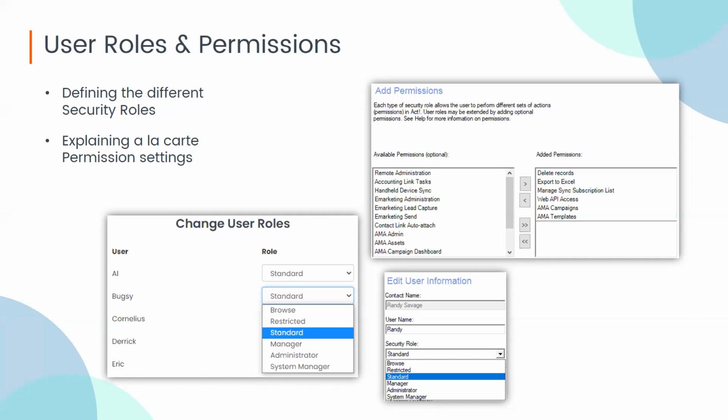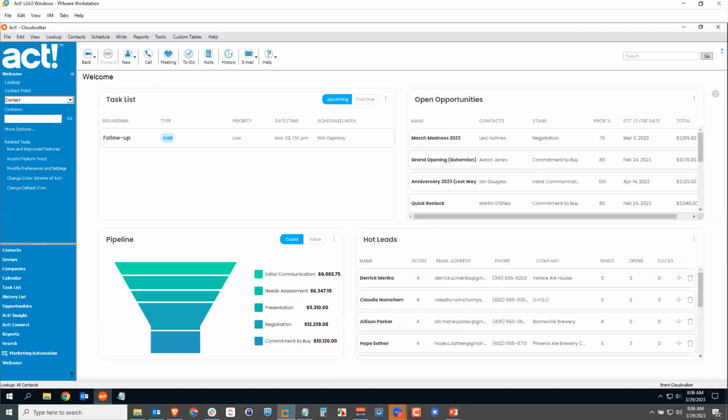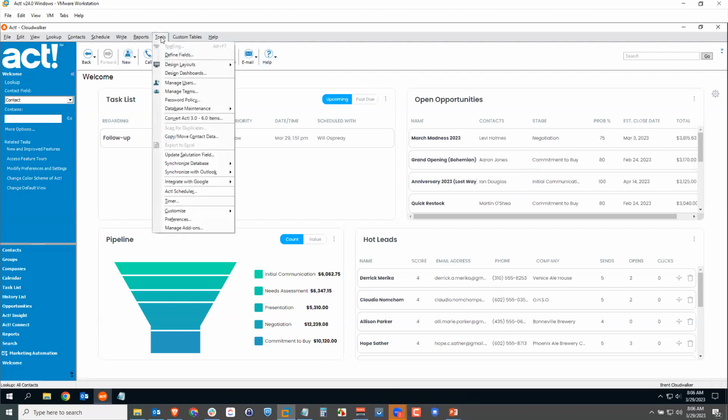So we have all these different roles that are available. And I just want to show you where that's located. And then I'm going to explain what these different roles are. So I'm going to go into my ACT desktop account here and just show you how to access this area. You go to your tools menu. And from here, you're going to choose manage users.